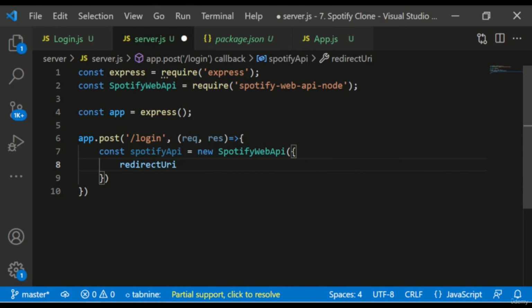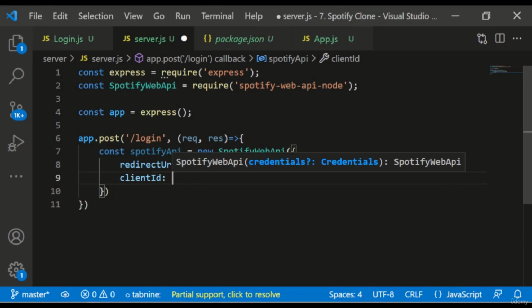So http colon slash slash localhost colon 3000. This will be the redirect URI, and then there will be a client ID, which we have worked with previously also. This client ID will basically hold our main client ID. So I will copy the client ID from login.js. Let's copy the client ID over here. This is the F2 and up to this.